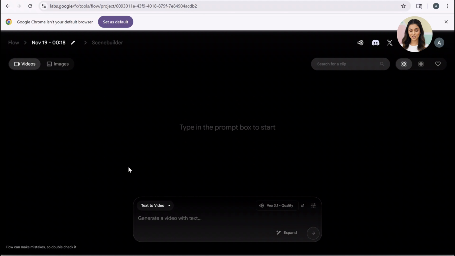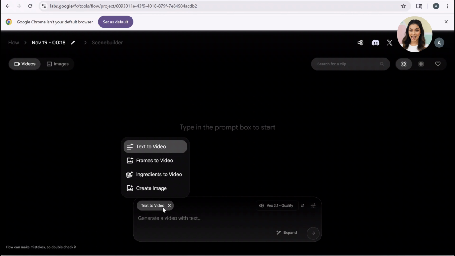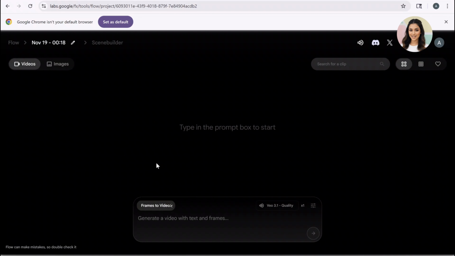Step 2, creating the exact video you imagine. Let's start with the most accurate method. Open the drop-down menu and you'll see 4 options: text to video, frames to video, ingredients to video, create image. We're beginning with frames to video because it's the most reliable way to control exactly what happens in your scene. Using frames to video, maximum accuracy.